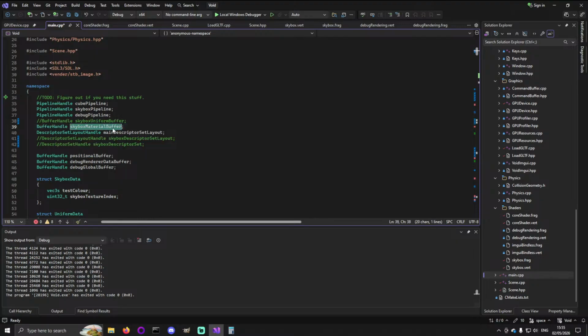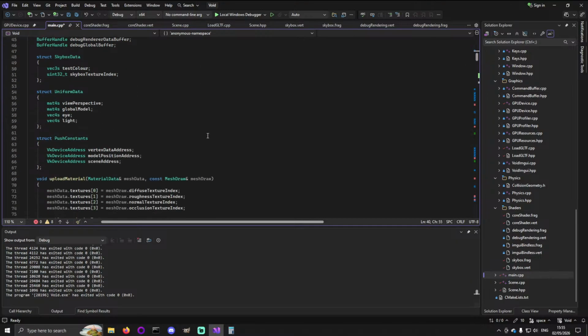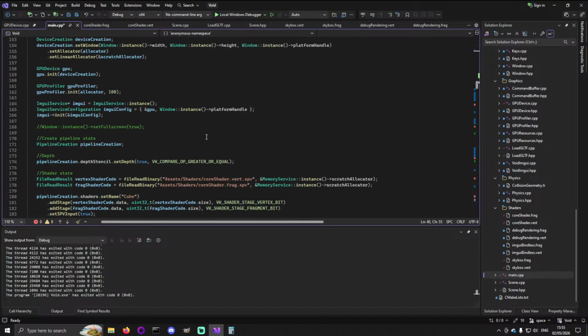so we only care about material for now. We do want a descriptor set. We do want all this. Okay, sounds good.